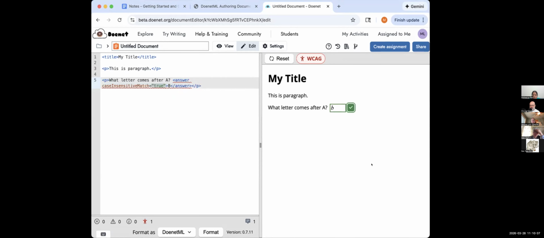So lots of components will have different attributes that we could use to change their behavior, and that gives a lot of flexibility there.